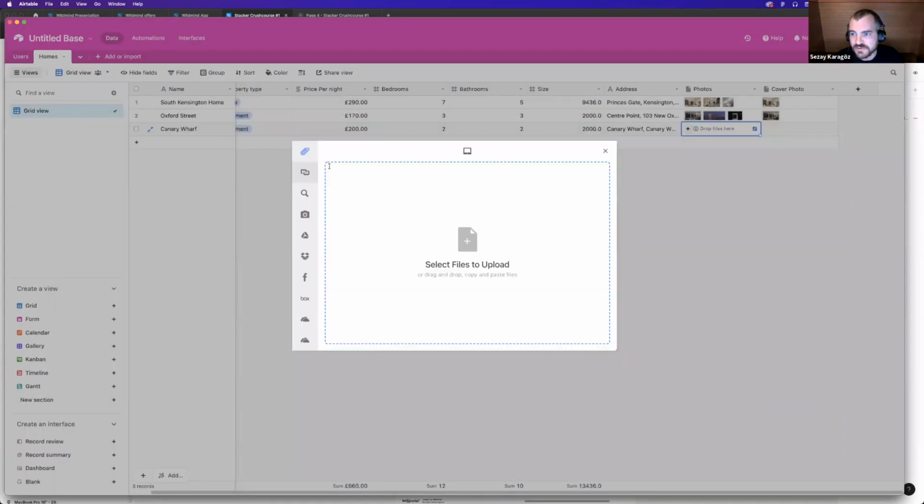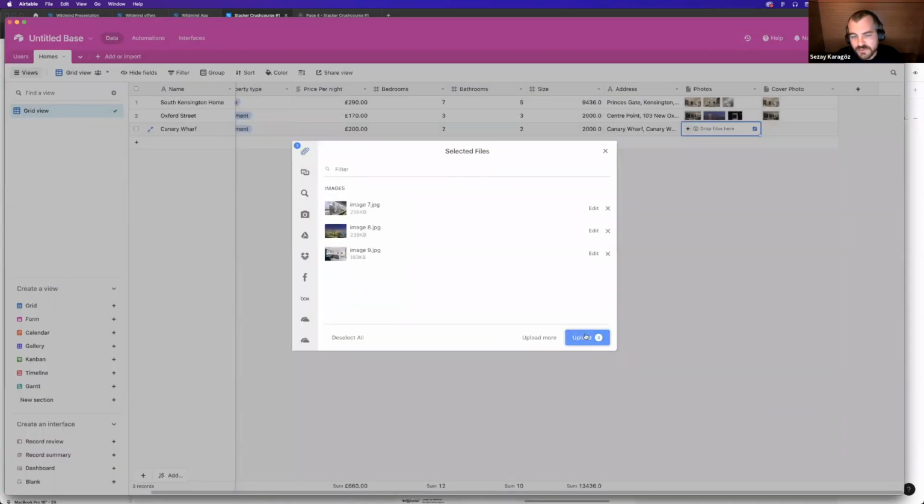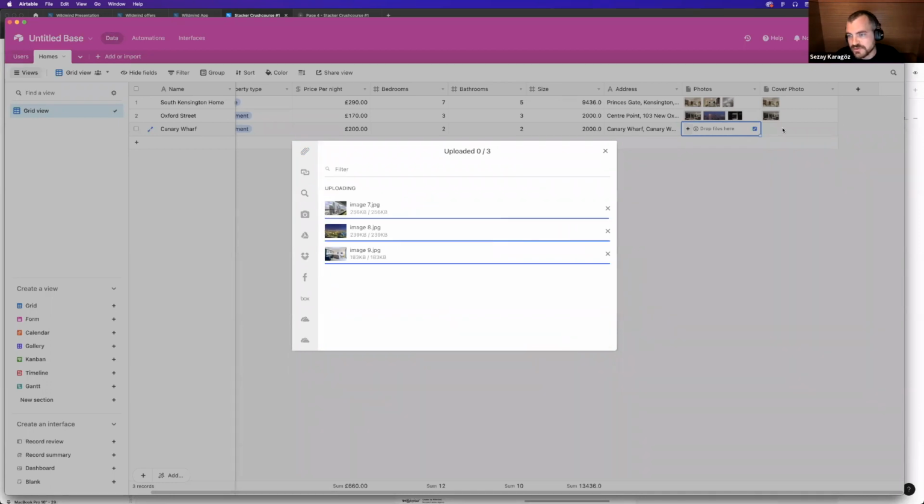So this is the multiple image field. I can add them all. But for the cover image, I'm able to make a choice.